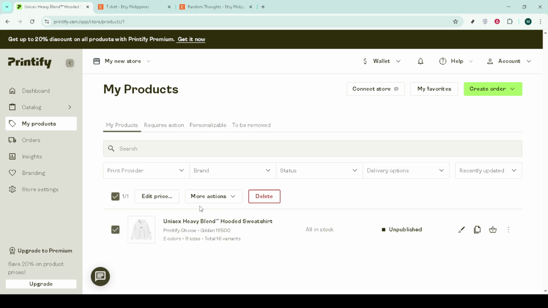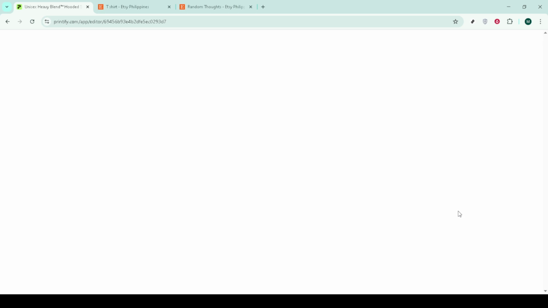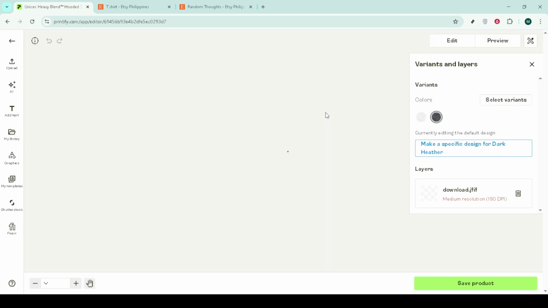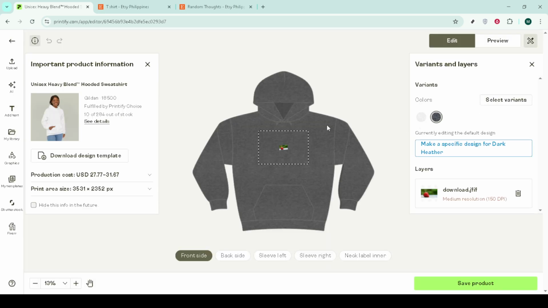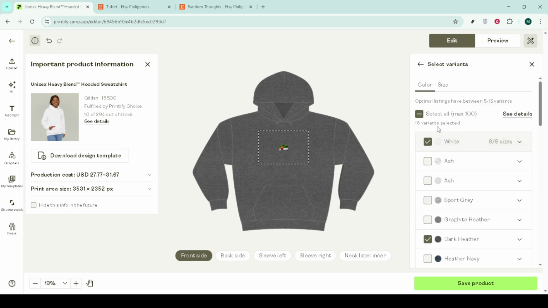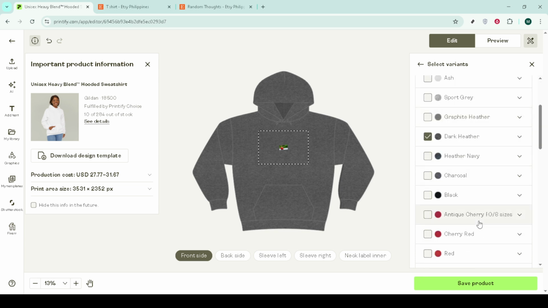Open the product and click the brush icon to launch the Printify editor. That brush opens the design workspace where you control artwork, variants, and previews. Once you're in the editor, click Select Variants. This is where you decide which colors and sizes you want to make available. It's helpful to start with a focused set of variants to keep inventory simple, then expand later based on demand.